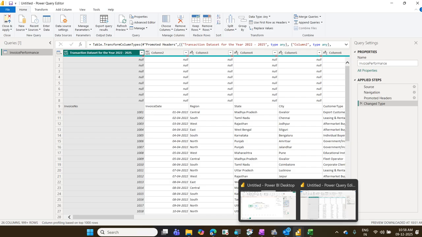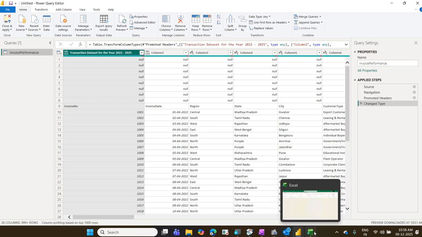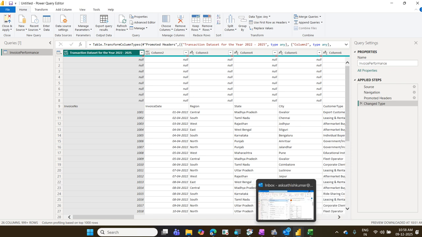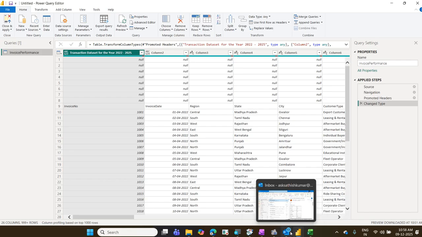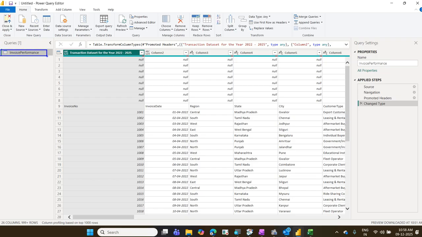Excel means you can see a separate window. Outlook means a separate window. But this is not a separate window. It's one window split in two. That means it's part of Power BI itself. So we have landed in Power Query. In Power Query, on the left hand side, your table name is displayed here. As of now, we have only one table. Tomorrow, we are going to explore multiple tables. Today, we have only one table.